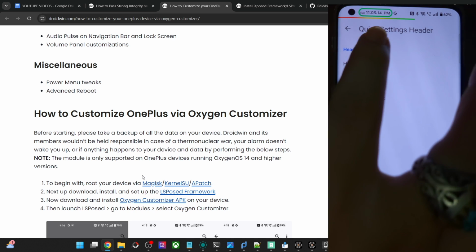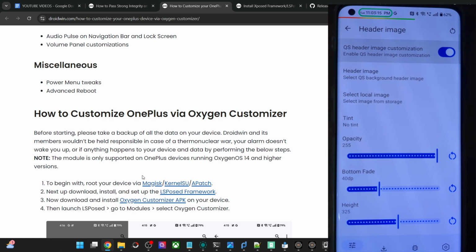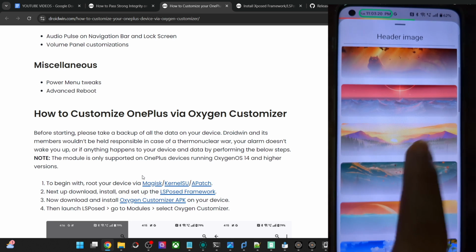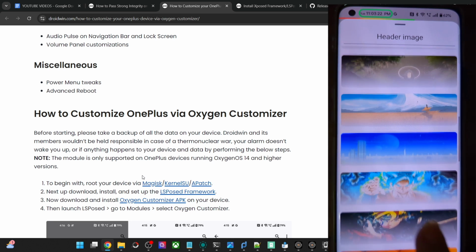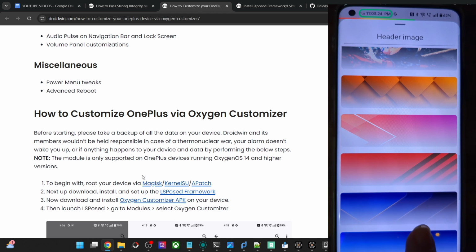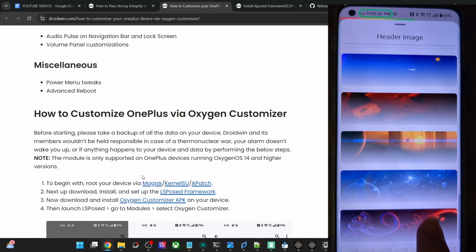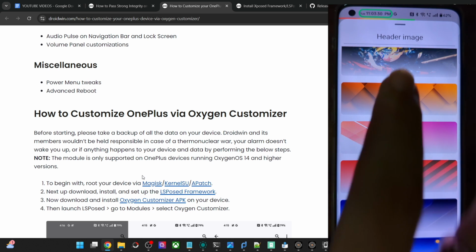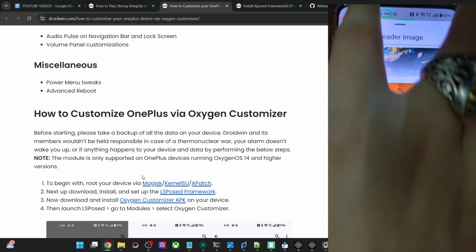Then next up, we have the header image in the QS. So let's add a header image. So we have a few stock images as well. Let me choose any one of it. Let me first show you all the images. So as you could see, these are the various stock images which are already there. Let me go with the yellow one and then have a look.